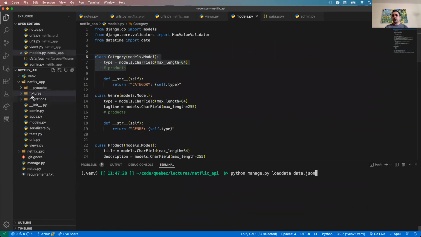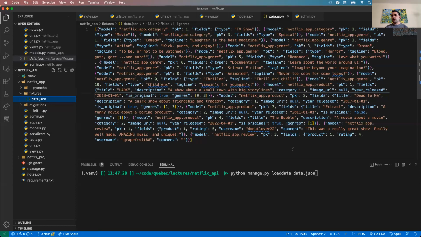I added a fixtures folder. I added a bunch of JSON that represents my data. This is what, again, the built-in serializer for Django is going to take JSON and convert it to objects using their built-in serializer. So let's see if this works. Okay, cool. So 19 objects got added to my system.